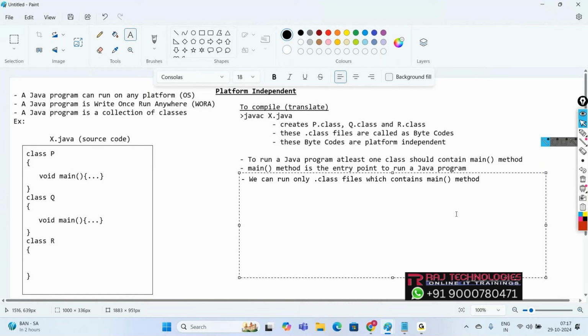Then to run, the command we have to use at command prompt or terminal is the command java, and let me go with all the options here: java P, java Q, java R, then java X. When you say X, do you have any dot class file for X? There is no dot class file for X. X is only the name of the source code file. Then it goes with an error, and the message is like no class definition found.